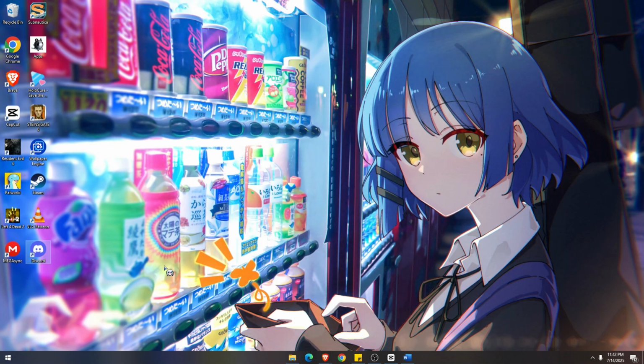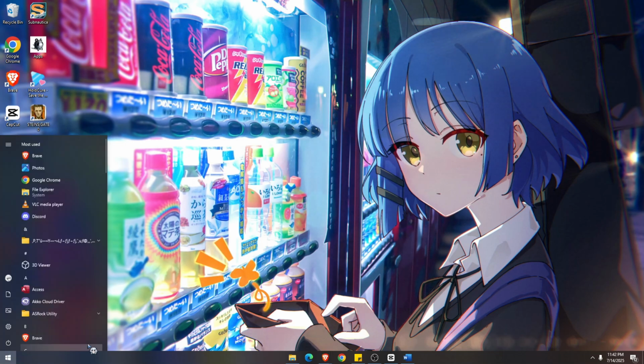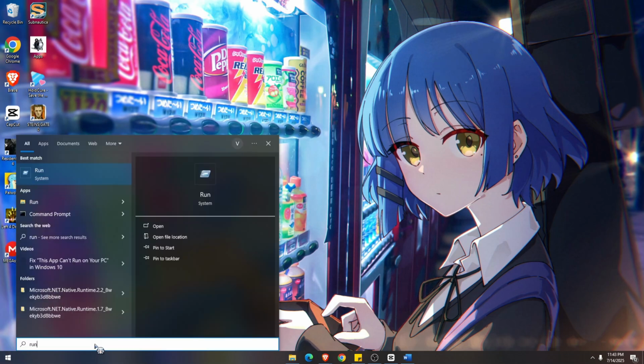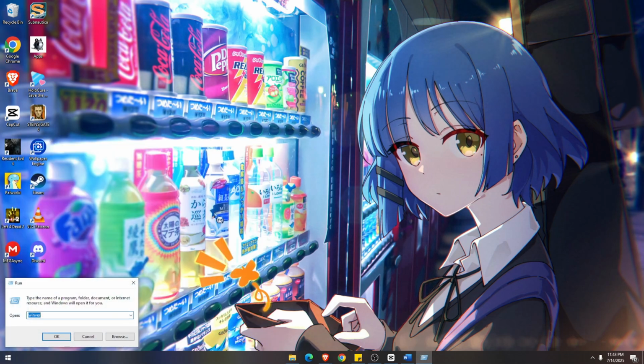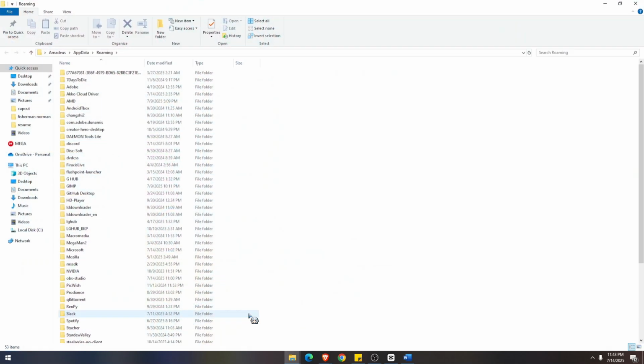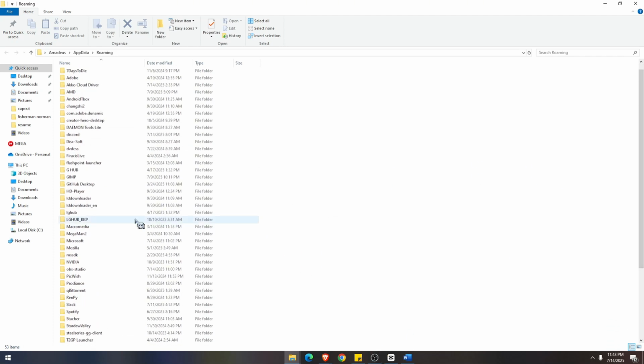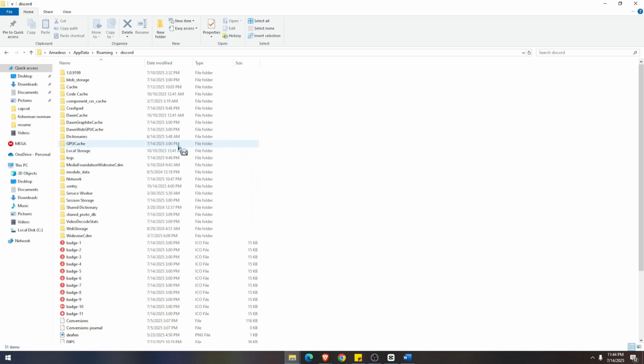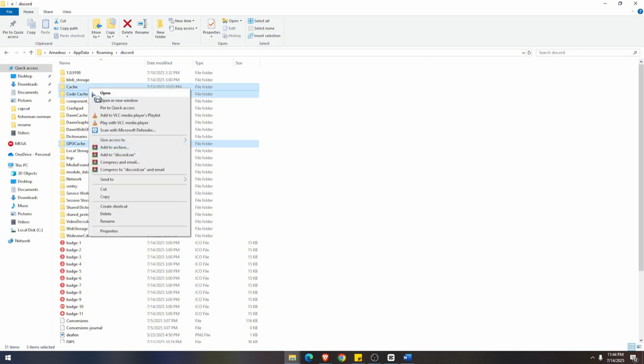Next, go to your Windows search bar, and I want you to search for run. Here, type %appdata%. I want you to select Discord. Next, I want you to select cache, code cache, and GPU cache, and delete all of them.